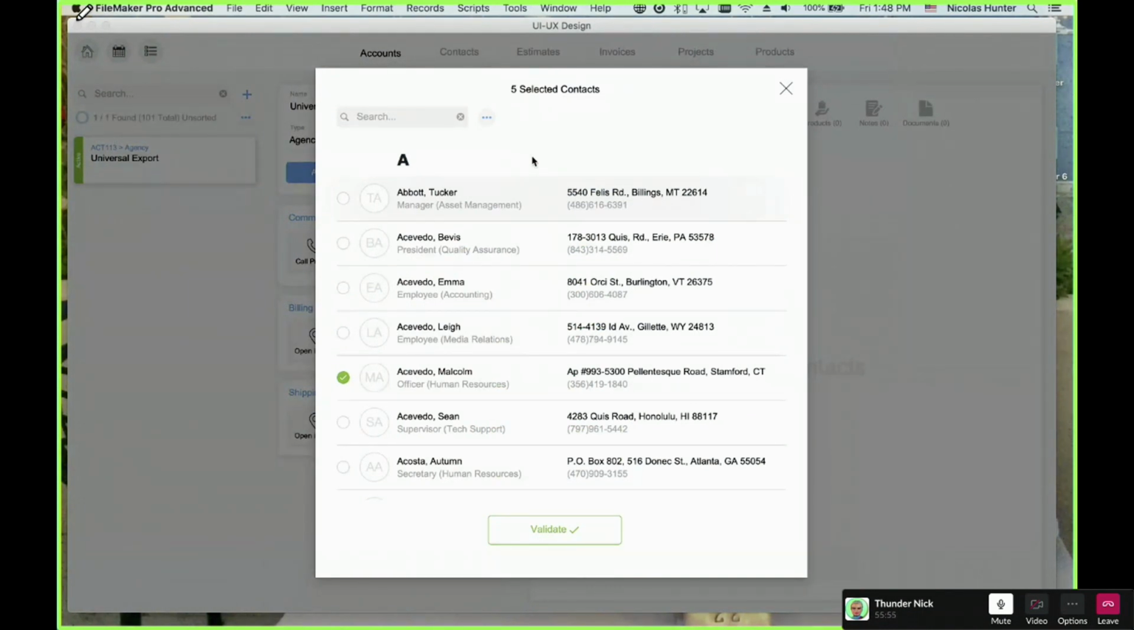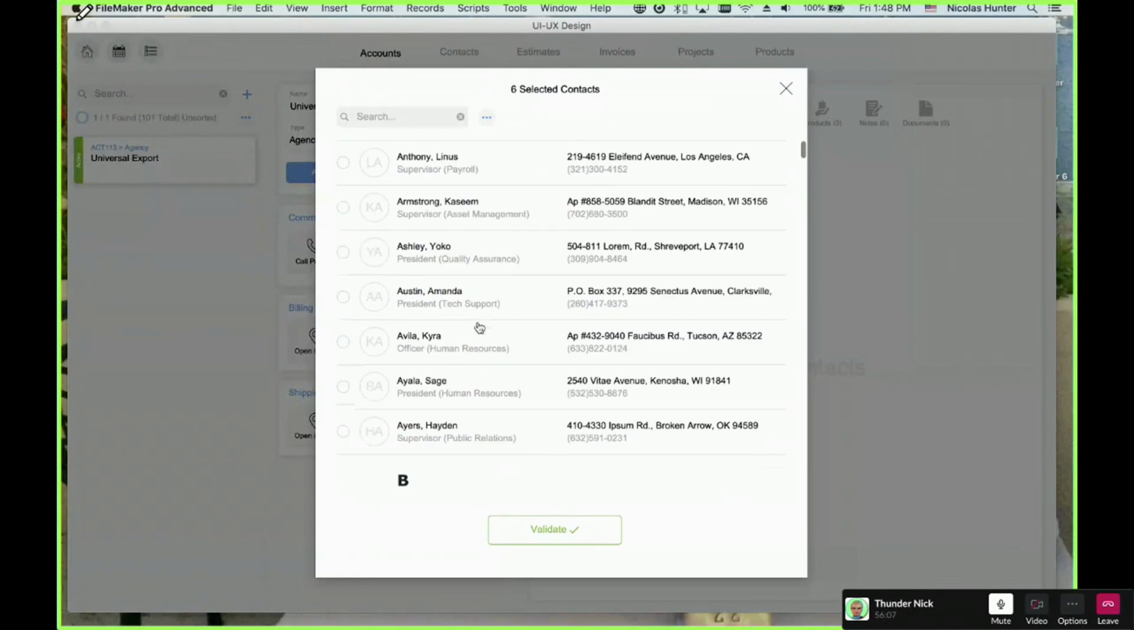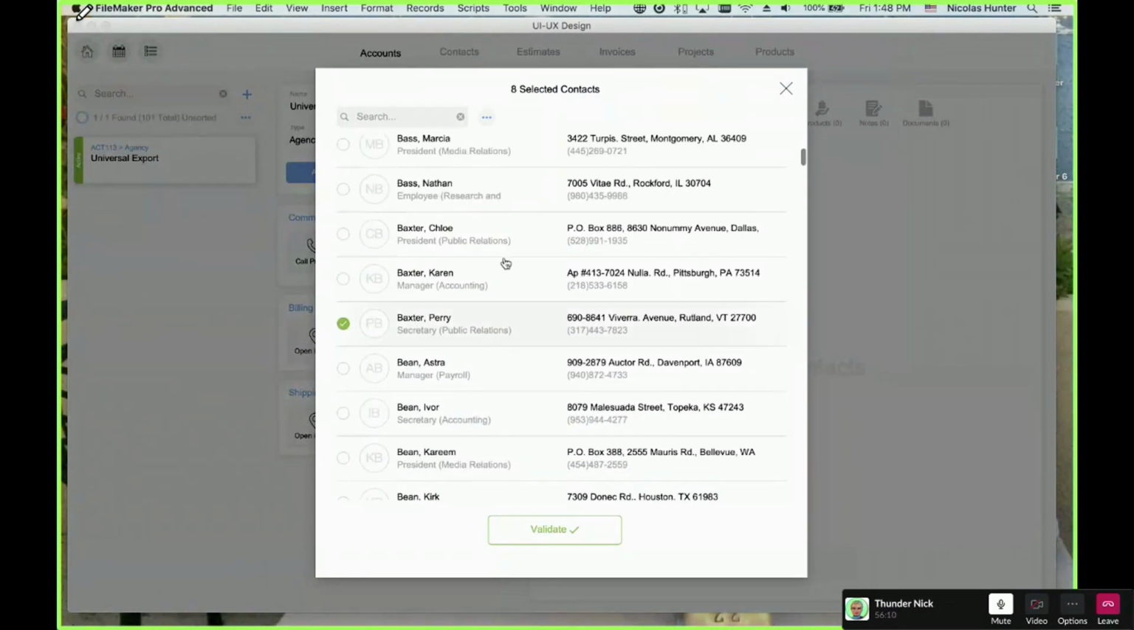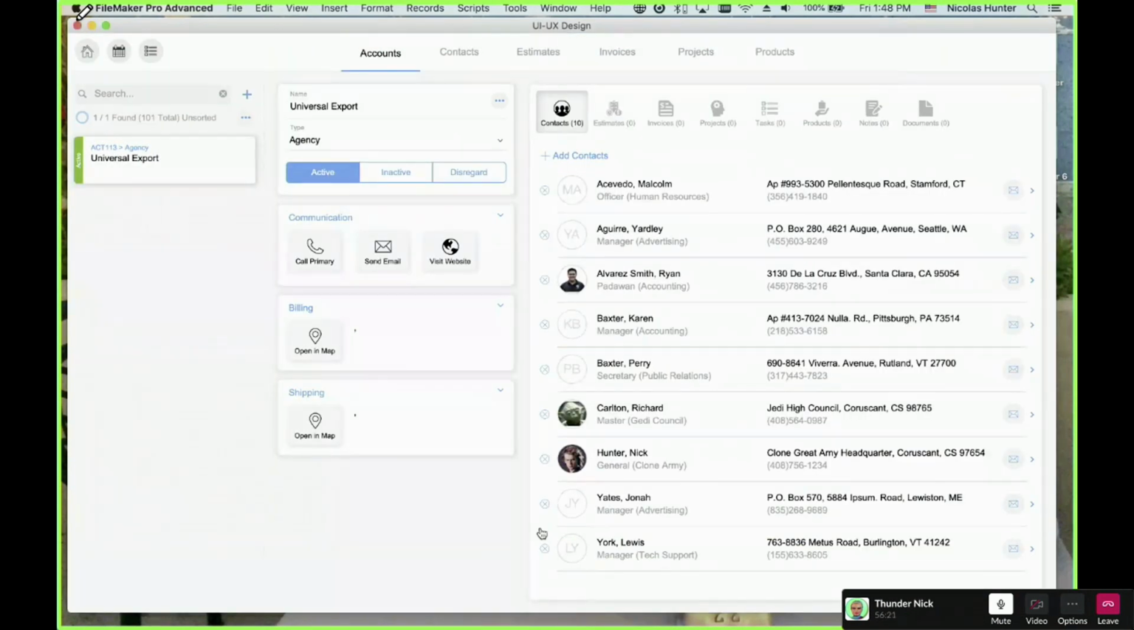And now, instead of picking, remember with the pop-up menu and the portal, picking one, picking another one, picking another one. No, you do all your selection. You have all your selection here, and this one, and this one, and this one. Okay, and then you say, okay, you know what? I'm done. I think I'm good. And you validate your choice, and voila. Now, I added those contacts to my Universal Export account, right? And because I have the right UI, everything is so freaking easy.